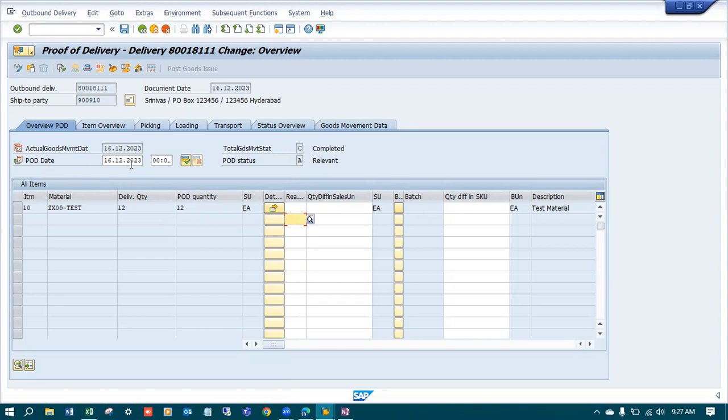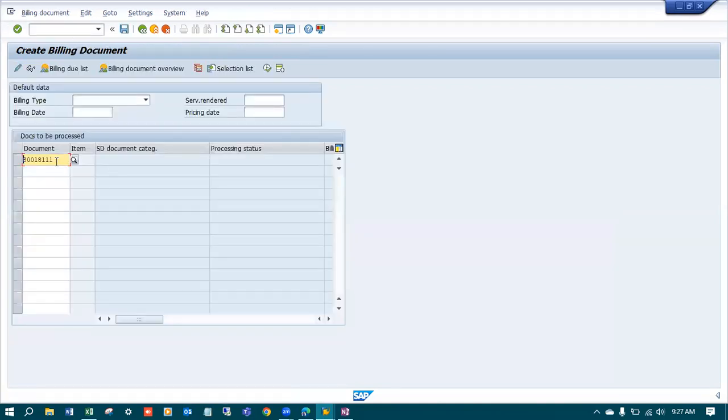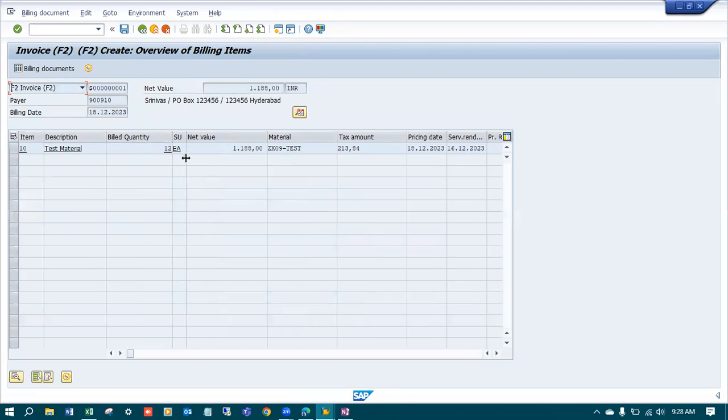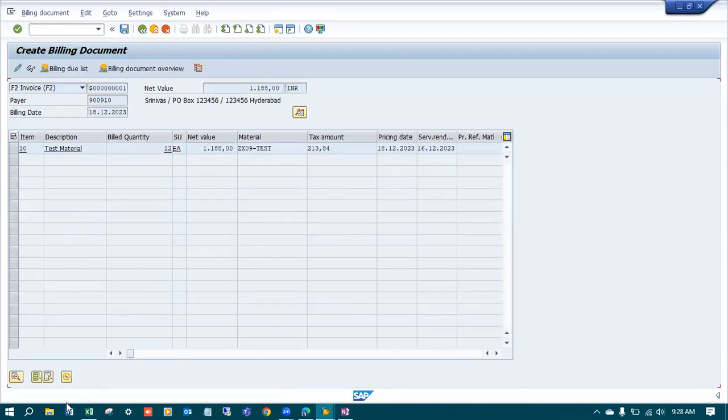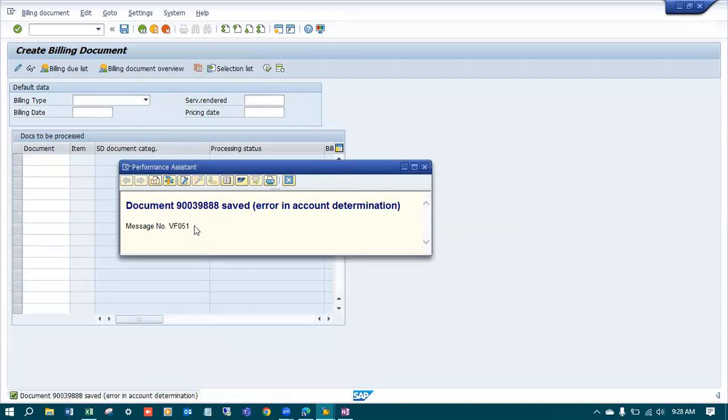I'll maintain the proof of delivery date, check it and save it. If I try to create the billing document now, I won't get an error. /n VF01. Okay, enter. We can see we are able to create a billing document for a quantity of 12 pieces with a net value 1188 and tax amount 21384. Let's save this. We can see a billing document has been created.